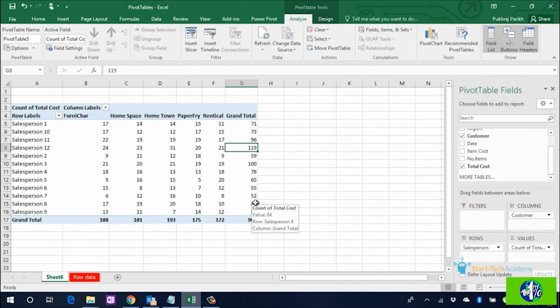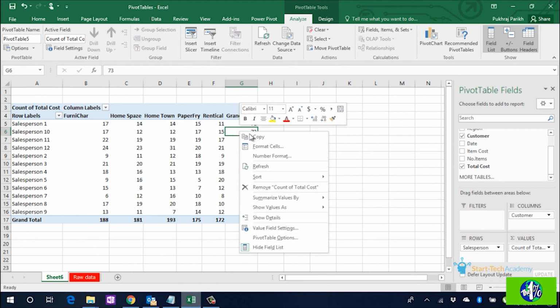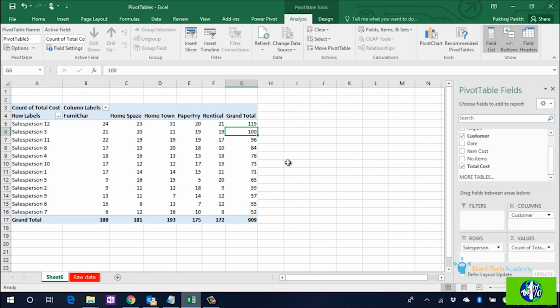To arrange this data, that is to sort this data from largest to smallest, you go to the grand total column, right click on any value and select sort largest to smallest. You can see that salesperson 12 is now on top with the maximum number of sales and salesperson 7 is at the bottom with the least number of sales.